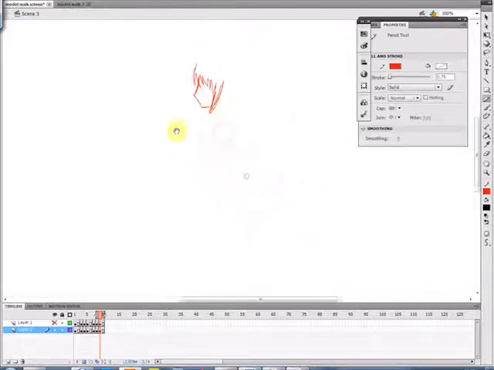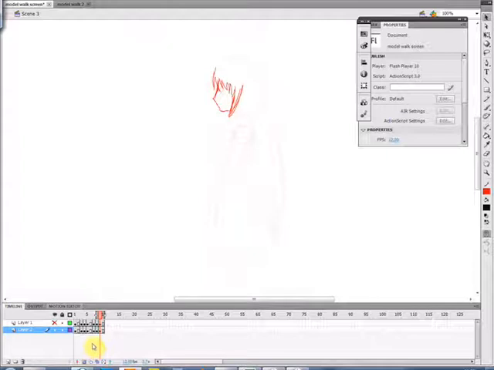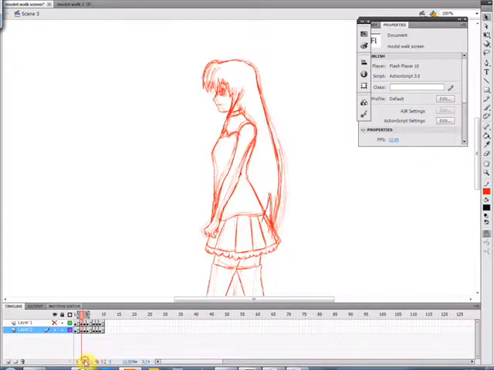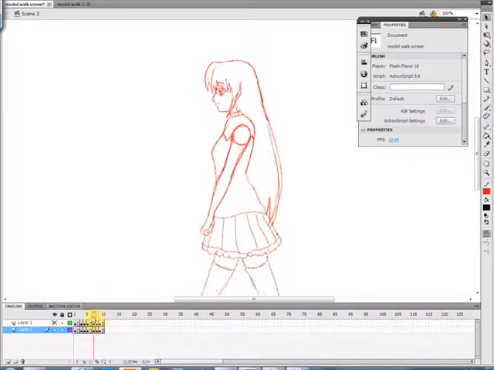This actually took me quite a while to do, believe it or not. But yeah, back to where we were. So onion skinning, very useful.